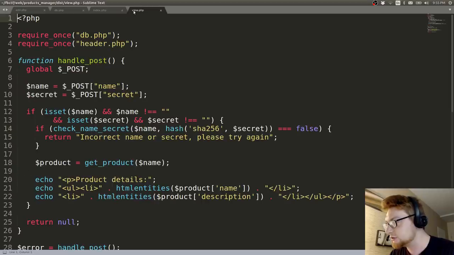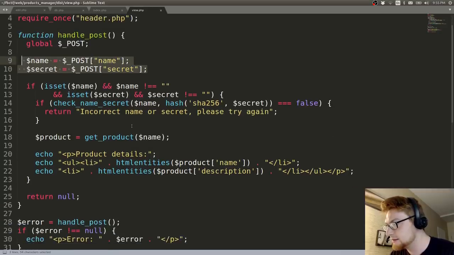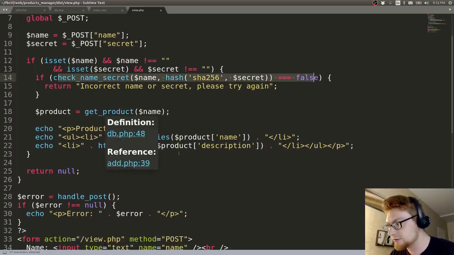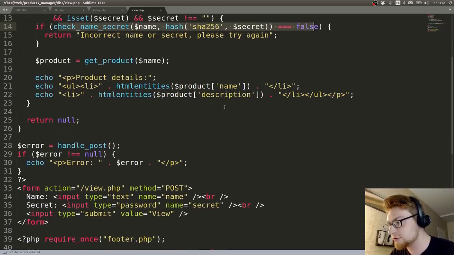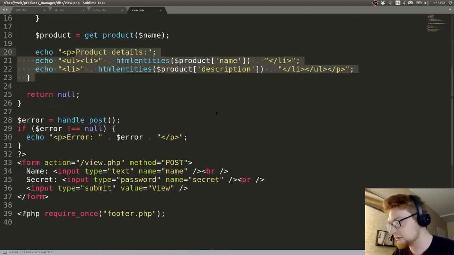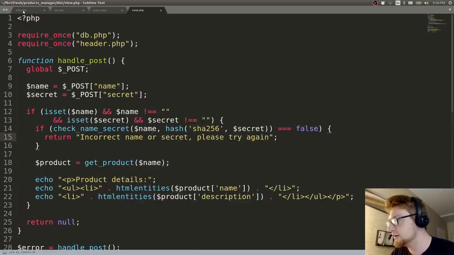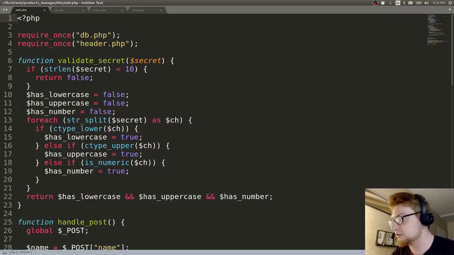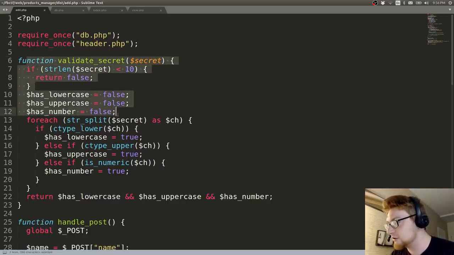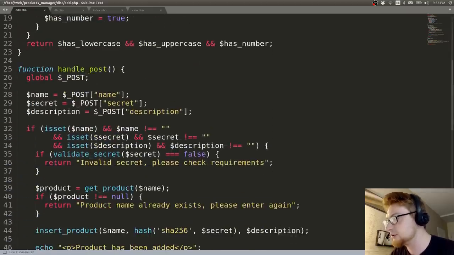Index view. View will take in what we supply to it. If you have the correct secret, we'll get products, with HTML entities. So again, no cross-site scripting. I'm just trying to get a cursory idea for this, and maybe that will show you, if you haven't already solved this, the discovery process, right? And then add will let us validate a secret.